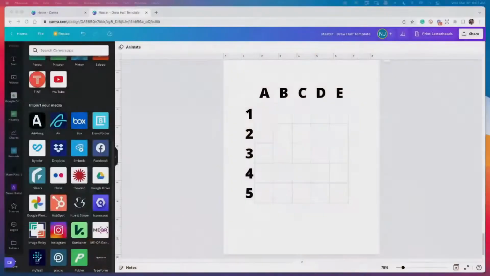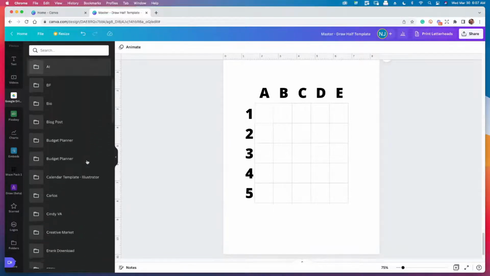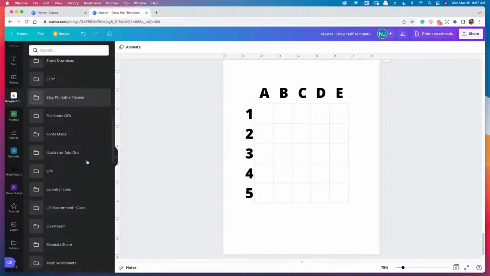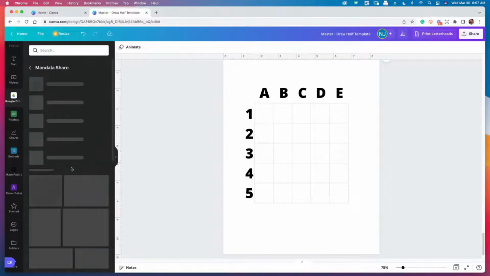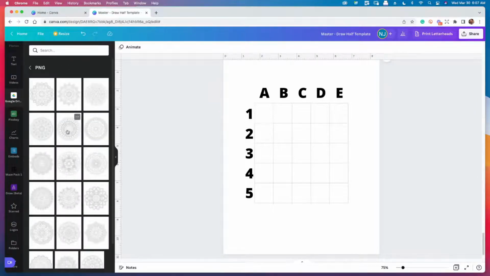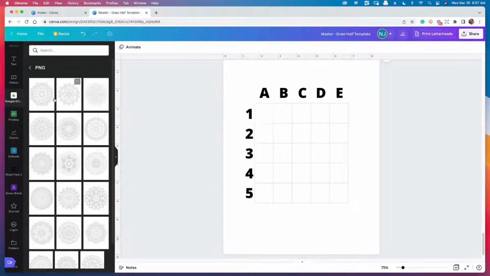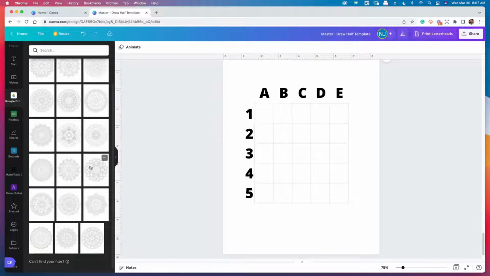So anyways, back to the Google Drive. I'll go ahead and share that with you. I'm just going to go to my Google Drive, and you can see this is all the information in my Google Drive. I'm going to go down to my Mandala share, and PNG. Yep. So I have different mandalas that I created in Adobe Illustrator.